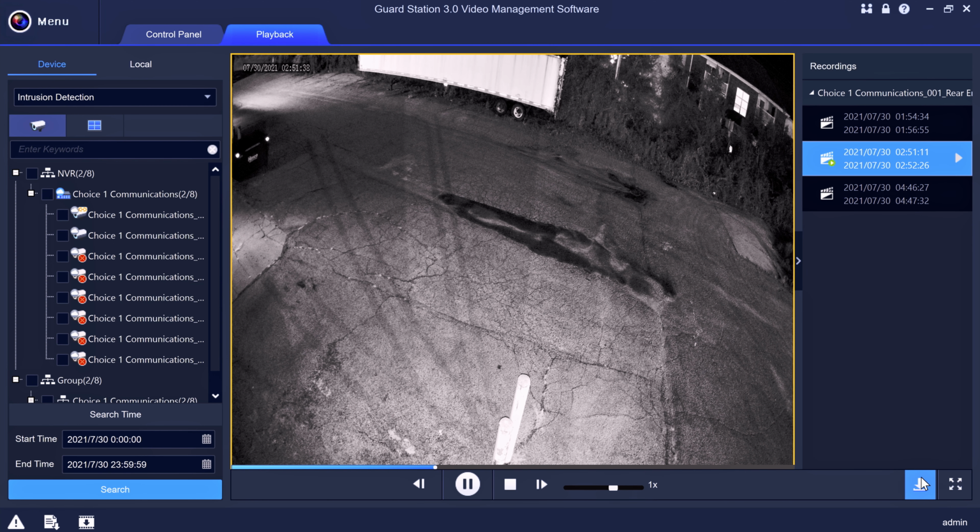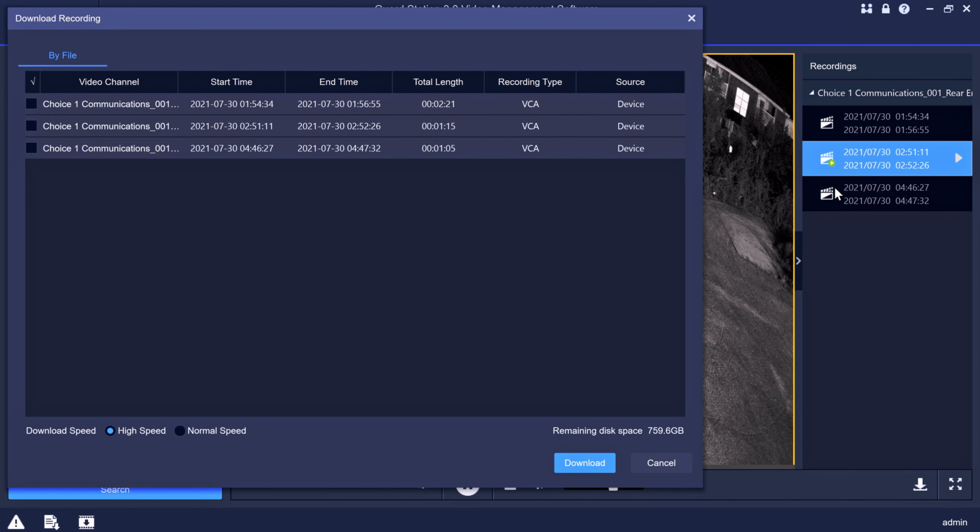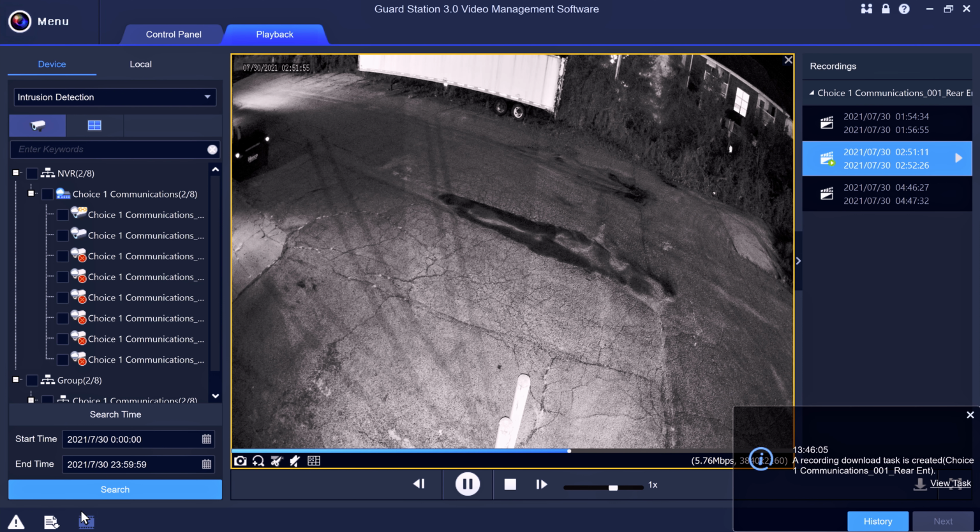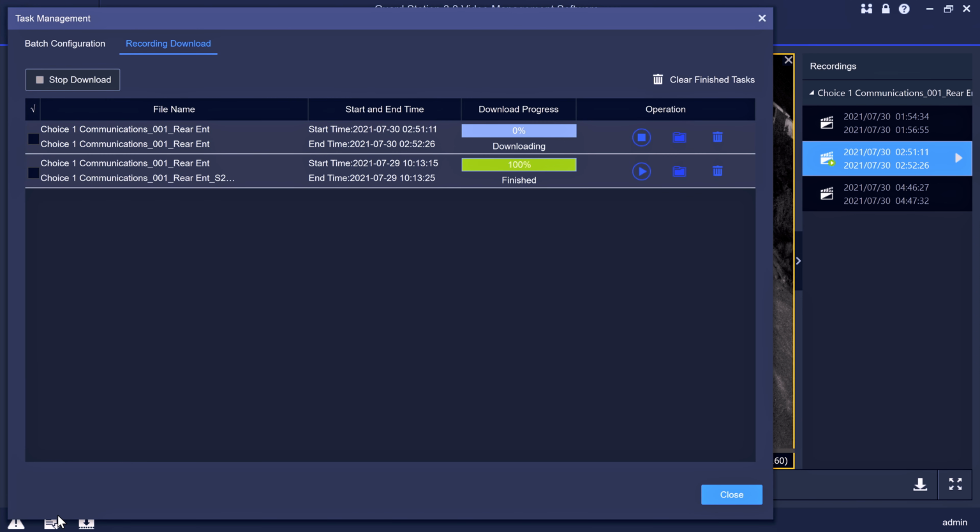I can go down here to download. I'll look here. I'll say, all right, the clip I was watching says 2:51 to 2:52. This middle clip here, 2:51, 2:52. Click that. Click download. Task is created. I go over here to this icon again. And look, it's going to download that video clip. So this, like I said, just speeds up the process a whole bunch. You don't have to search quite as much.